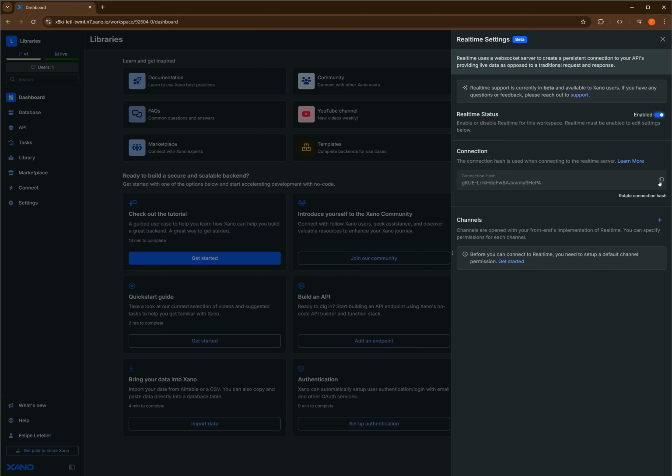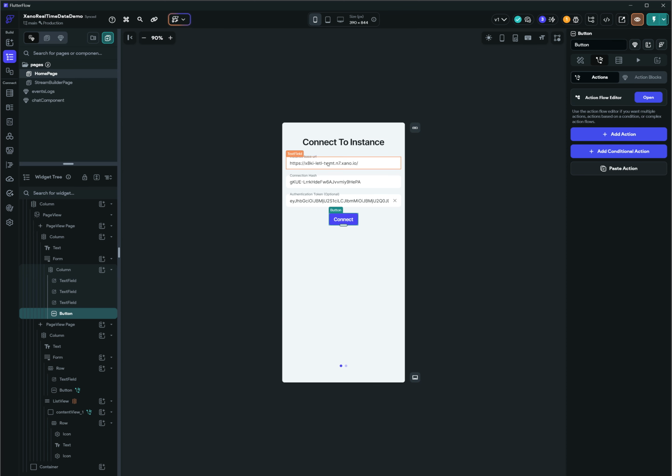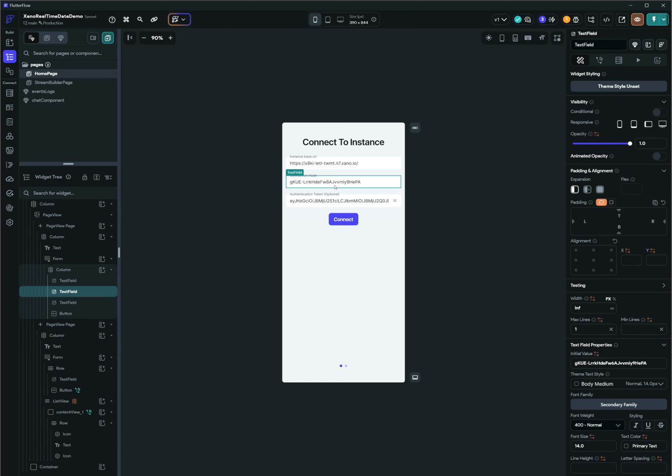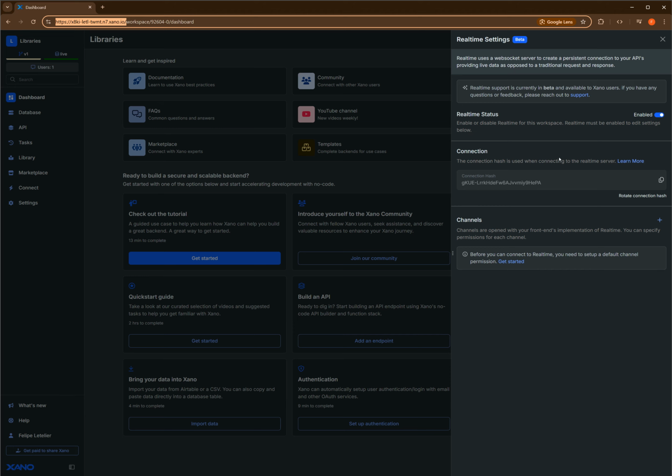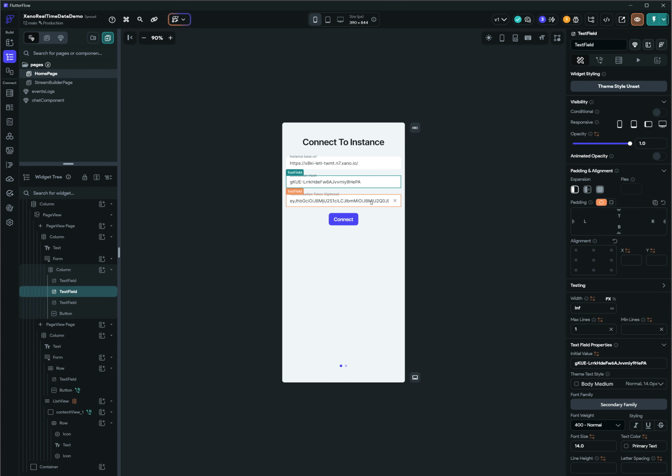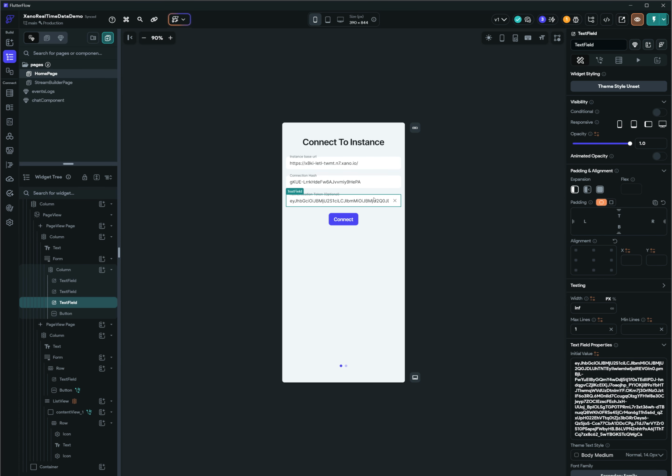So we have the connection hash, but where do we get the base URL from? Well, basically you can use this URL up here. You have to copy this bit and then paste it into your form. I did this already, so both values, the base URL and the connection hash, are ready to use. And we also need an authentication token, but I said it was optional, so I already created one for me and pasted it in here.